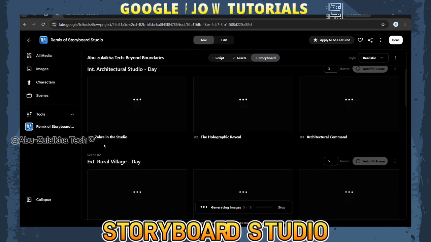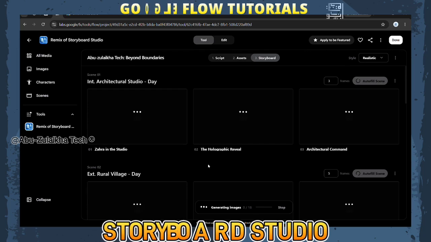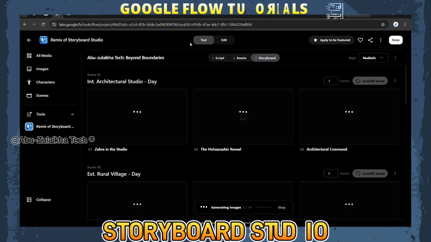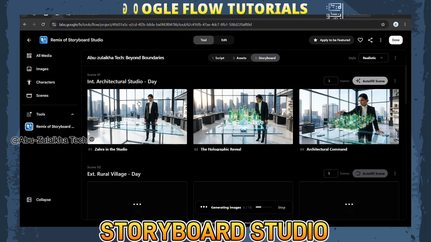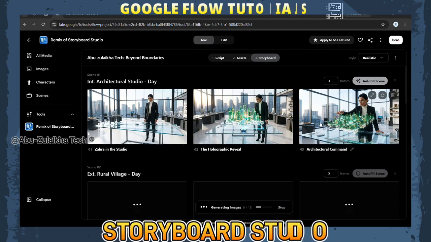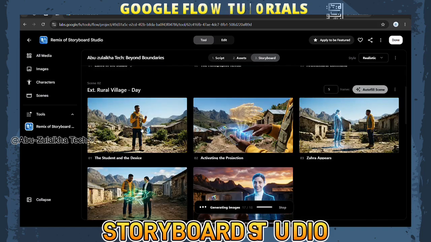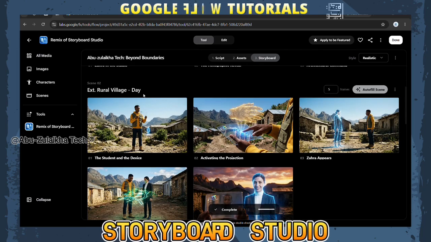So you can see it has divided the story into different scenes. That is scene 1, 2, 5. Okay, and it is already script. So you can see it has generated image for the first scene, starting from where Zara sits in the studio. Okay, then the other scenes are already generated.